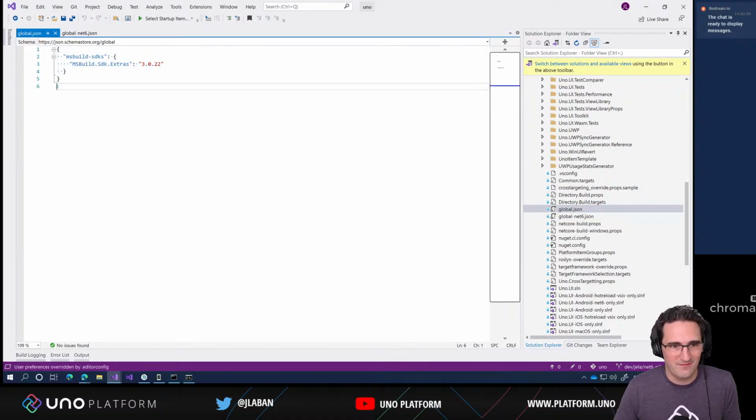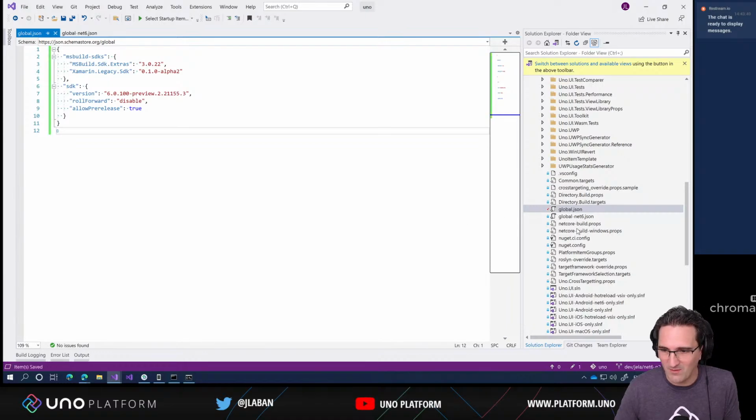I still haven't found a way to multi-target that. So that's why there are two global JSON files. Building Xamarin Android and Xamarin iOS, so not .NET 6, but the previous versions, using .NET 6 install is not working really well at this point. So that's what I'm trying to adjust. So for now, I have two global JSON files, and there's one that's setting preview 2 manually at this point.